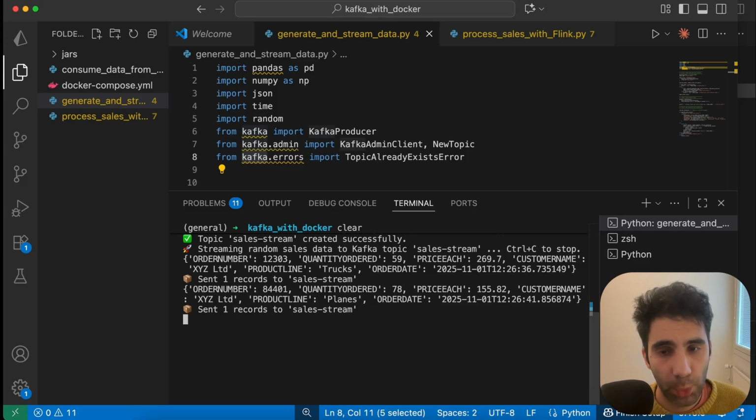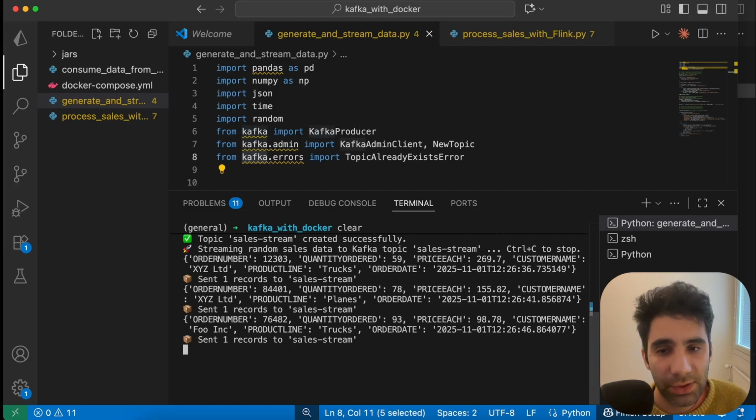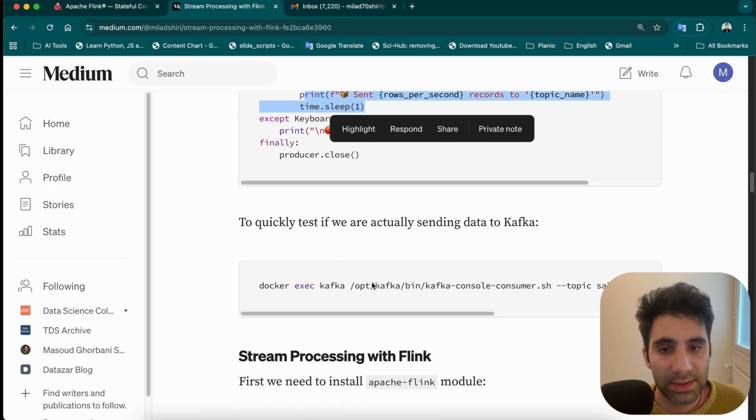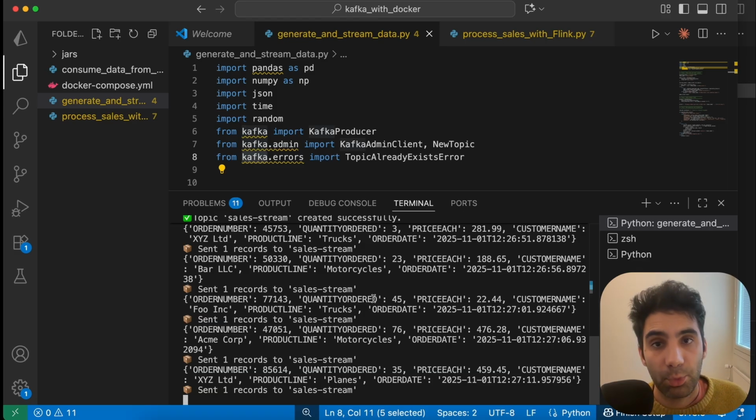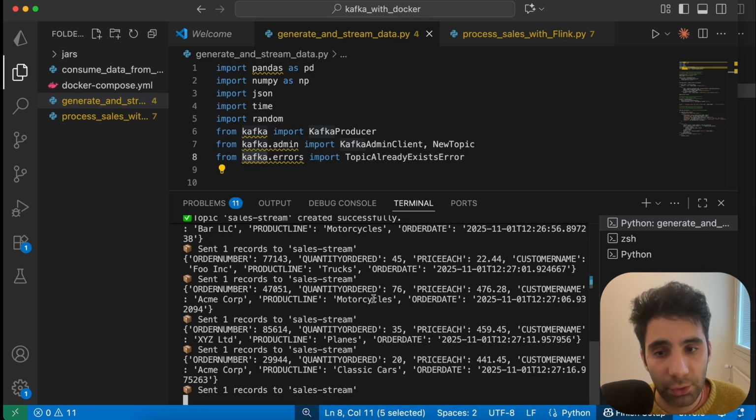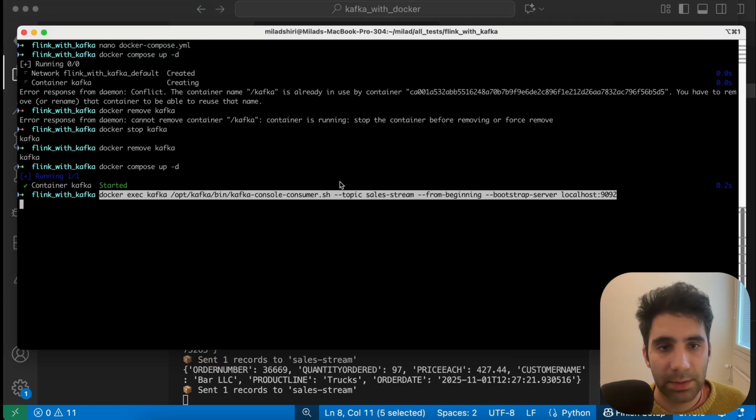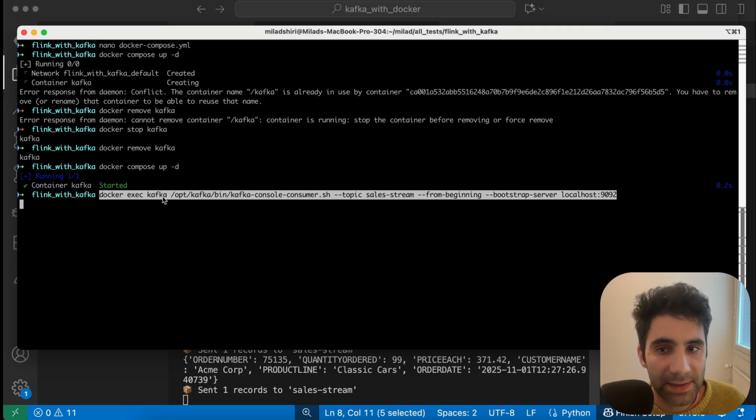Now, to have a quick test to see if Kafka actually receives this data and stores it, we just need to run this command in the terminal. Basically, here we're using the direct commands of Kafka instead of using Python modules. So here I can simply copy and paste it. Here, docker exec Kafka. Basically, we're saying that we want to execute this command on the Kafka container.